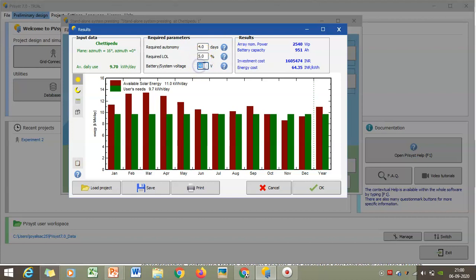Battery system voltage, I'm going to take 48 volt battery, because anyway for grid connected we don't want any battery storage, but for standalone system we need battery, since we don't have the energy content available at night. If you want to switch on the appliances, then we need a battery storage. I'm going to take 48 volt storage, and if you want I can vary it.